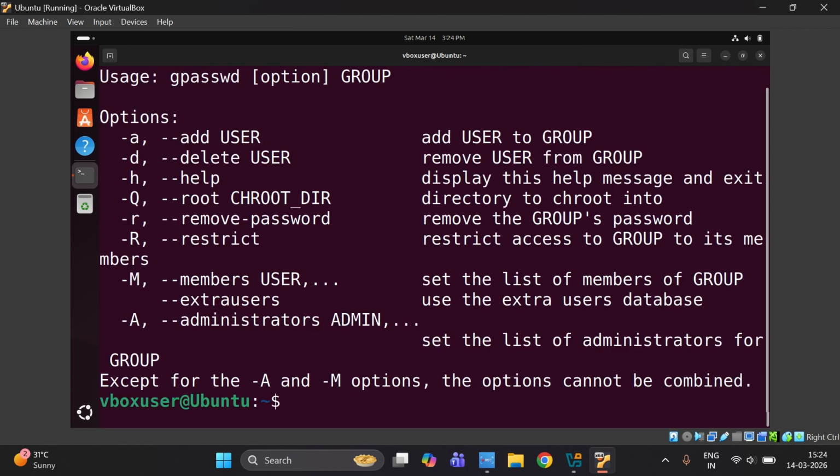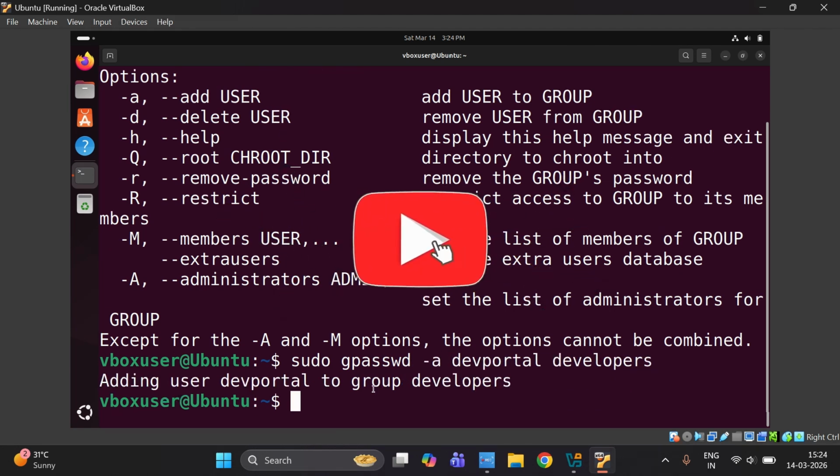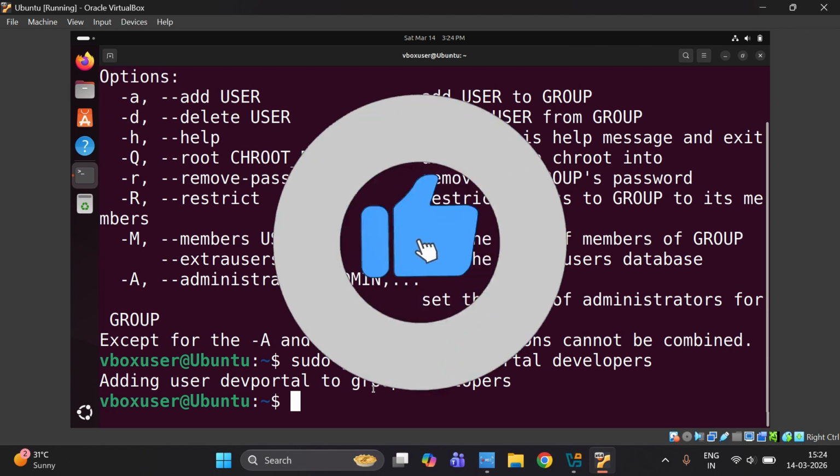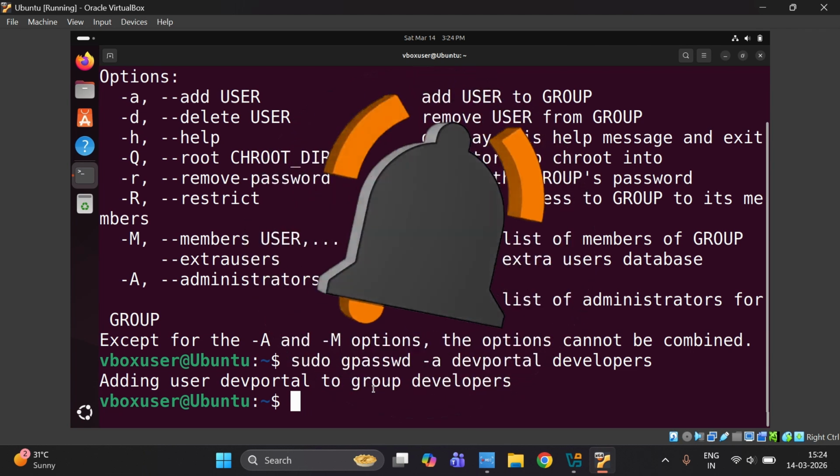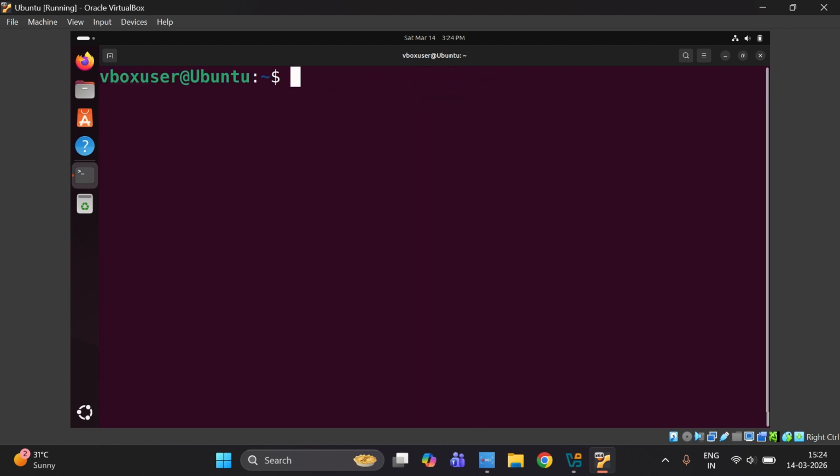So now you can notice that I have forgot to add the -a option. So Linux immediately gave me this suggestion that which option you want to use. So again, let me use that command and with -a option. And as you can see in the console as well, the user got added successfully as the message reflects. Now let me clear the terminal again.